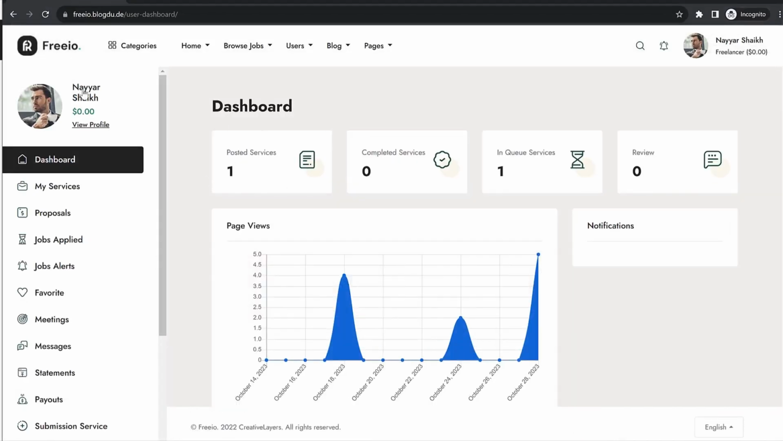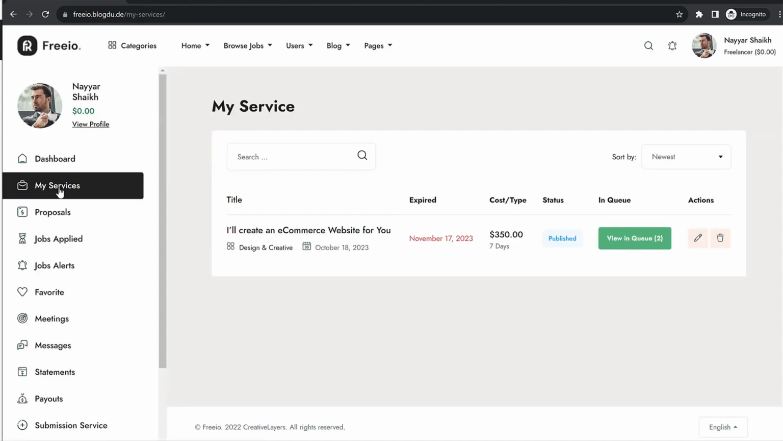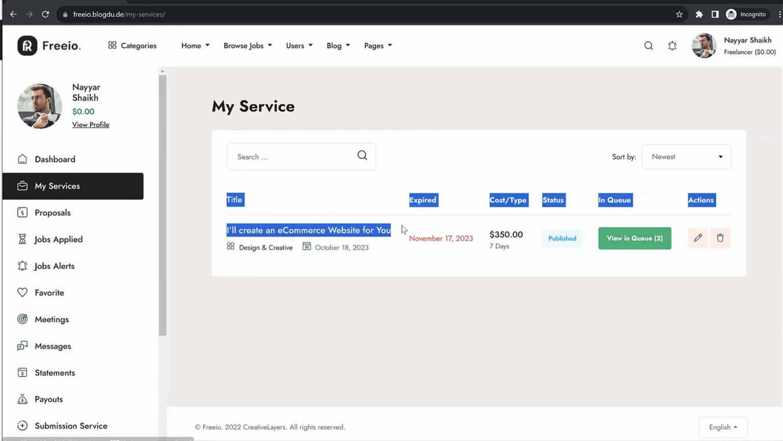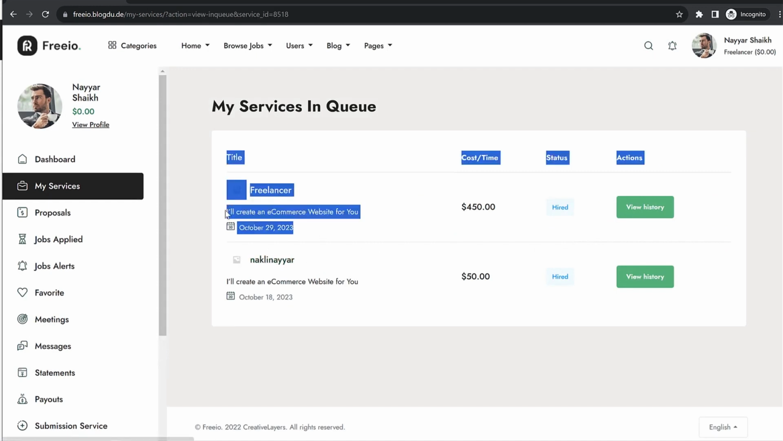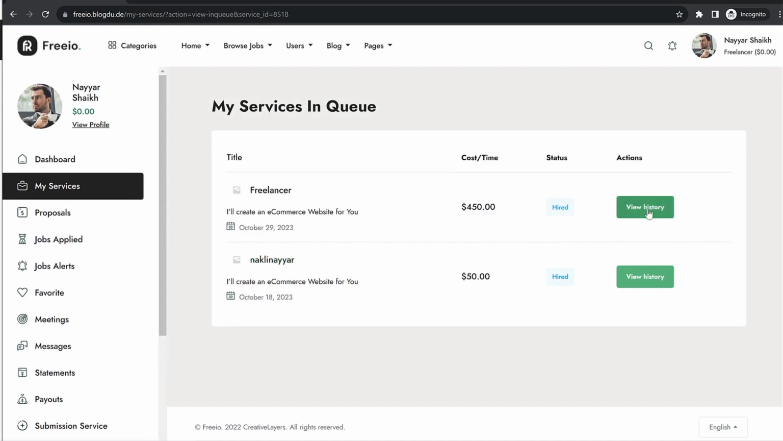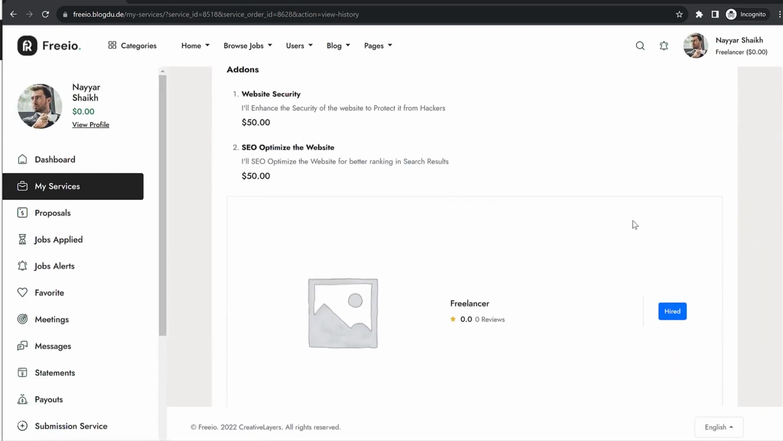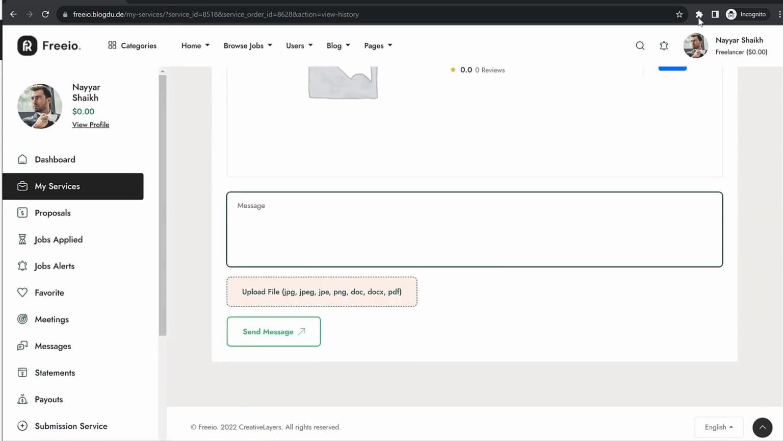So this is the freelancer's account. You can see Nayar Sheikh. Let me refresh this page. Now this freelancer can see we have 2 in-queue services. So people have bought my services. I can click on my services, and here you can see view in queue. This is the service, I'll be creating an e-commerce website. So I'll click on view in queue, and you can see this person. This is the one that we just did, $450. I can click on view history, and now I can chat with this person, and this person can chat with me.